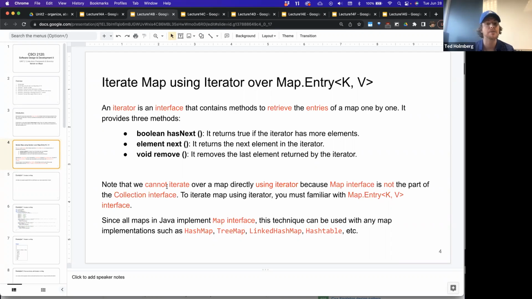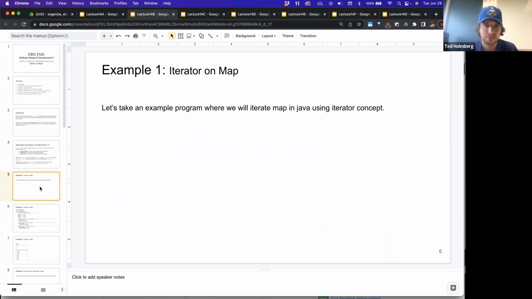Note that we cannot iterate over a map directly using an iterator because the map interface is not part of the collection interface. So to iterate a map using the iterator, you have to be familiar with the Map.Entry interface. The entire point of the Map.Entry interface is to make map part of the collection framework. Since all maps in Java implement the map interface, this technique can be used for any map implementation such as hash map, tree map, linked hash map, hash table, or whatever else.